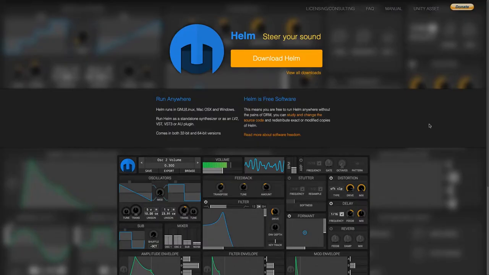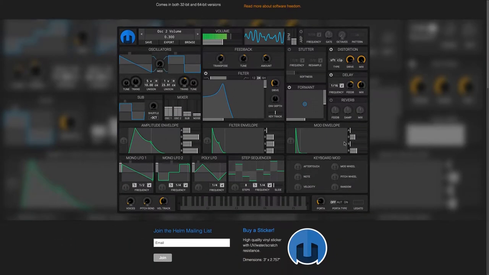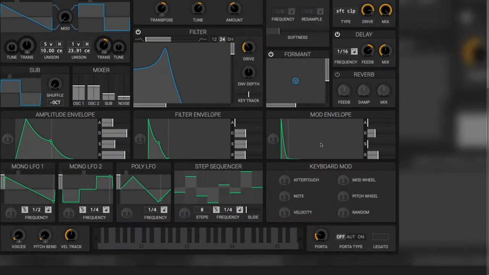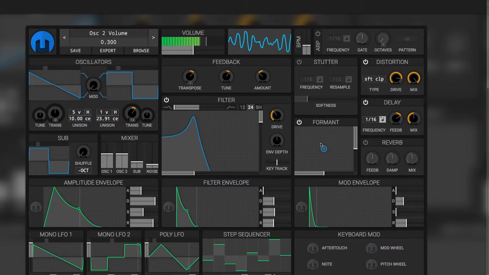Up next, we have Helm, which is an open source software synth that is more geared towards electronic music. It has a clean interface, and the presets on it are actually usable.